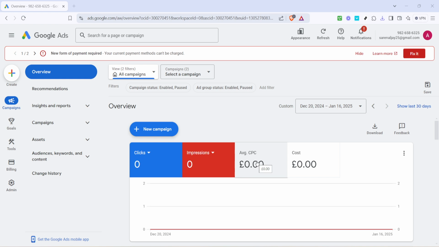First things first, log into your Google Ads account and head over to the Overview section. This is your starting point to diagnose and address the issues leading to your account suspension. As you navigate to the overview, make sure to take note of any alerts or messages that Google has provided. These can be crucial in understanding why your account was suspended and what needs to be done.